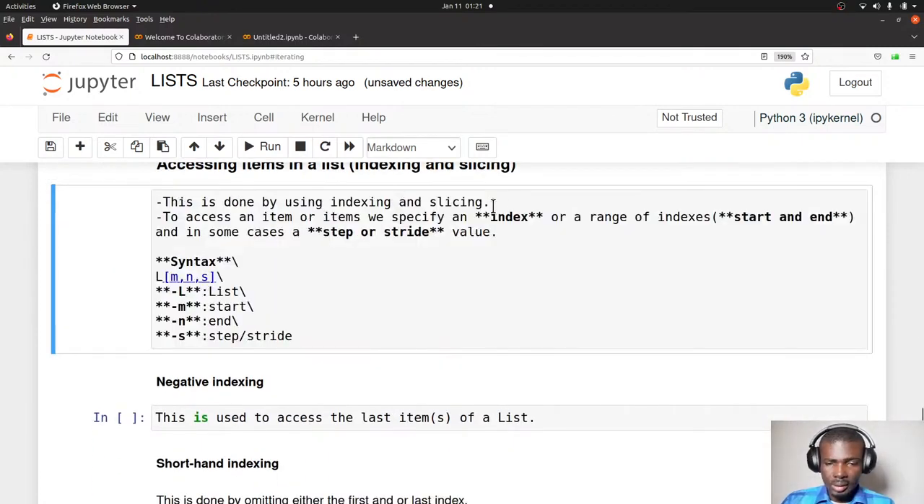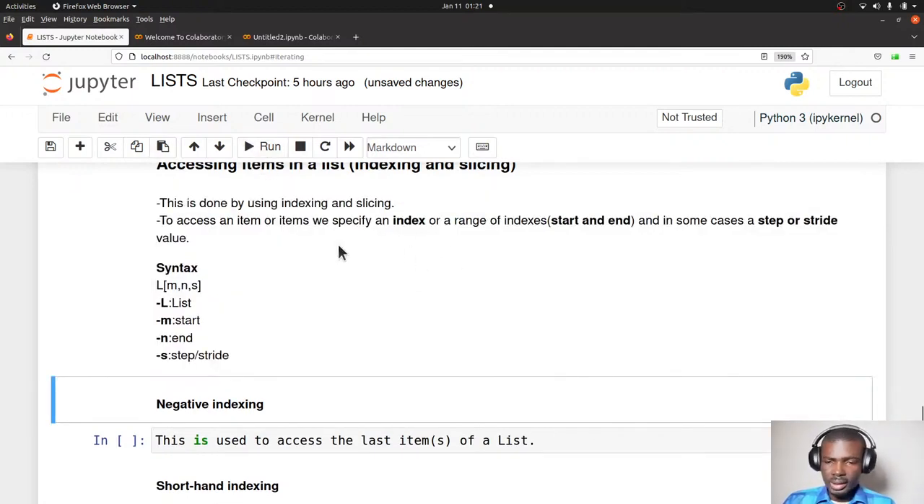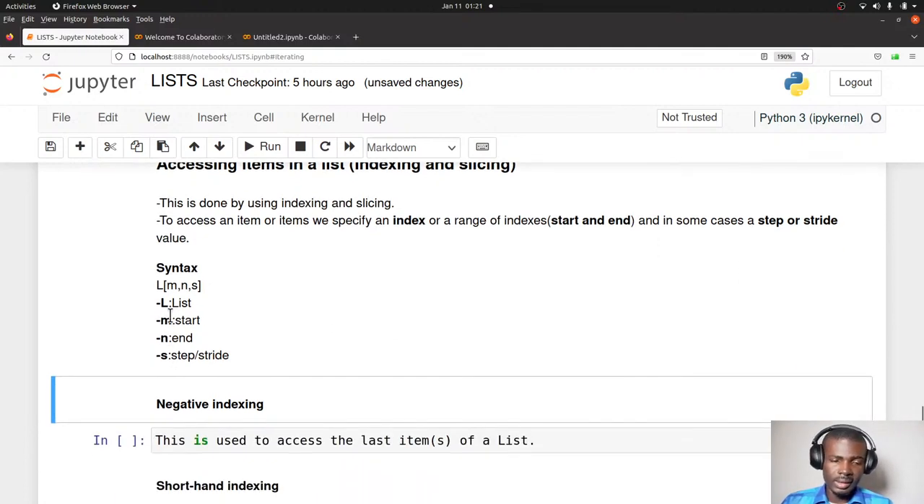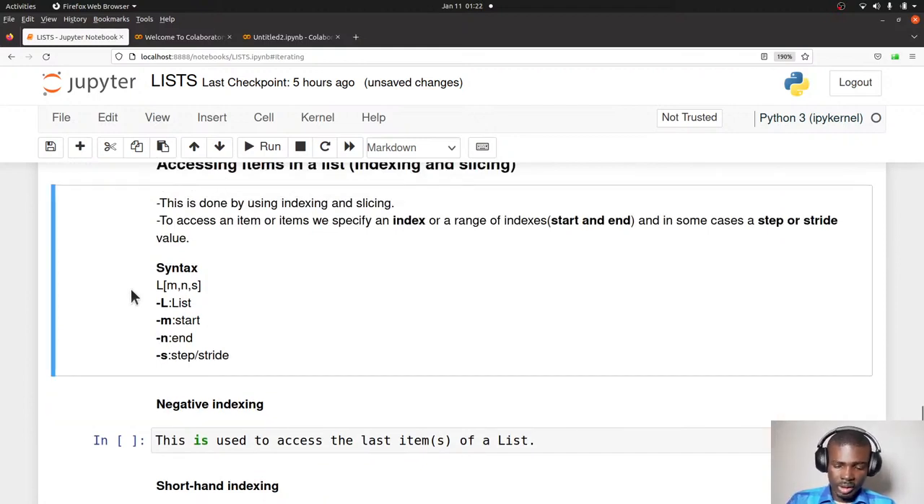Let me just correct this. It's supposed to be like this. Okay, so accessing items can be done using indexing and slicing. For indexing and slicing, we specify an index or a range of indexes, a start and an end, and in some cases a step or stride. So there's the syntax: list[m:n:s], with m for start, n for end, and s for step or stride.